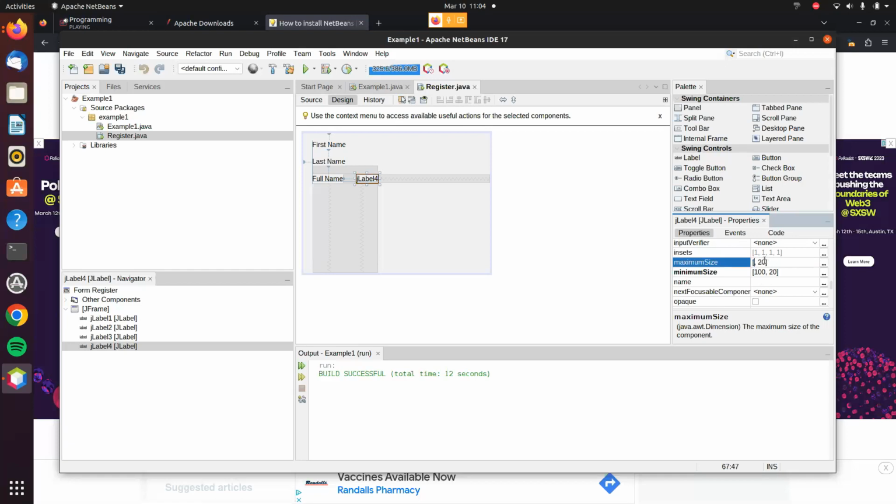Let's try. I think it should work. Move down. Further. Preferred size also you can change. 120. Okay, then move down and change the text.